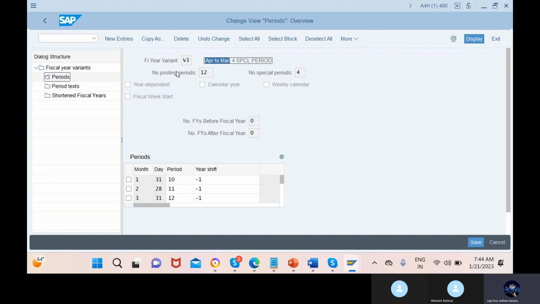Now when it comes to the dependent fiscal year variant, you can see this period. But for the independent variant you can't see it, because the order of the month and the order of the period will be the same. Here in the V3 variant it was following from April to March. You can see now, it's starting from April. In the order of the calendar month it was fourth, but when it comes to the accounting period it was the first accounting period.